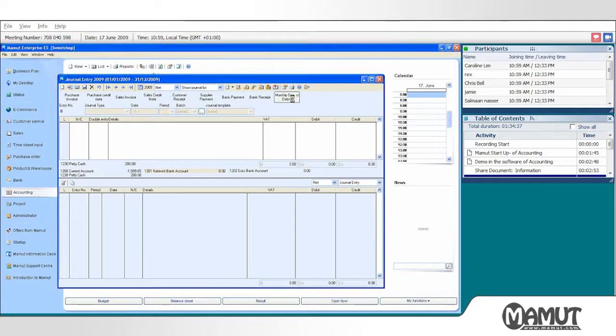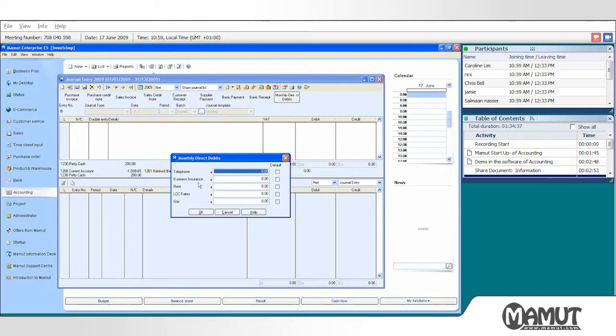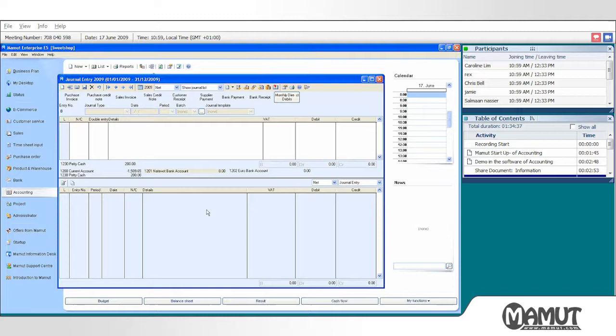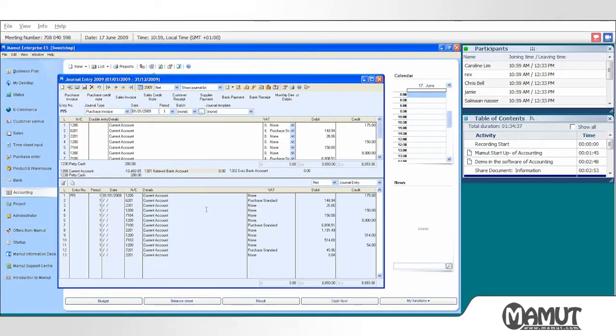I've also got here monthly direct debits, which you can customize. So here you can see I've got several different things, like my telephone, maybe that was 175. My business insurance is always 150, sorry. Rent is always 8,000. Different rates. So you just type in the different amounts. You click OK. It then goes through and does the double entry for you.